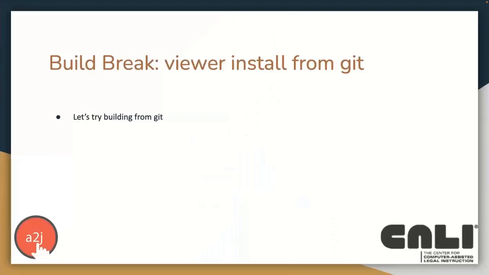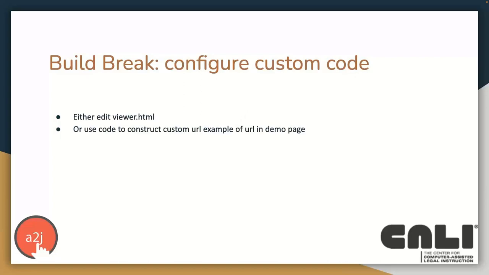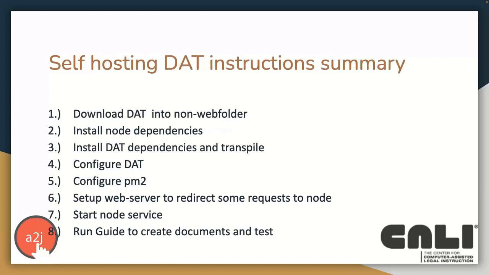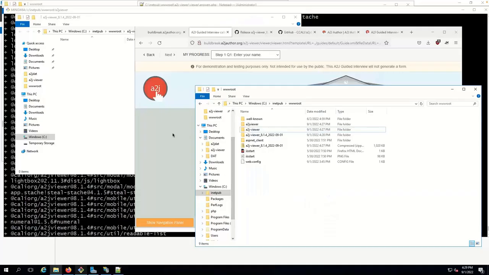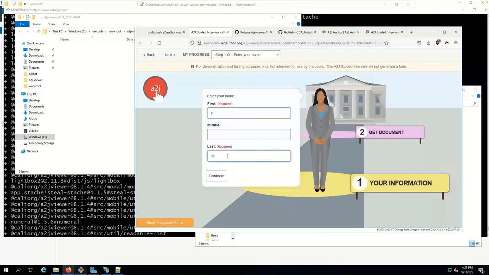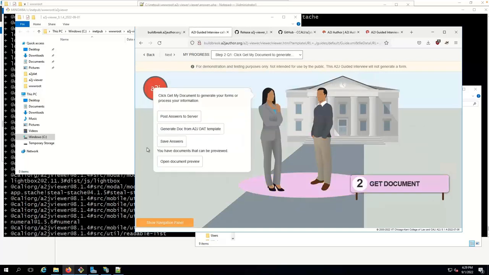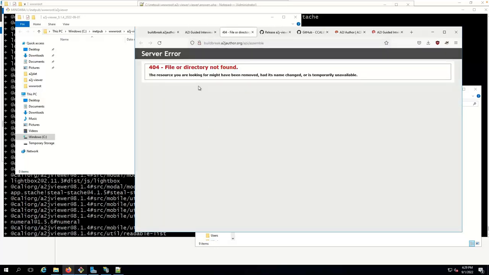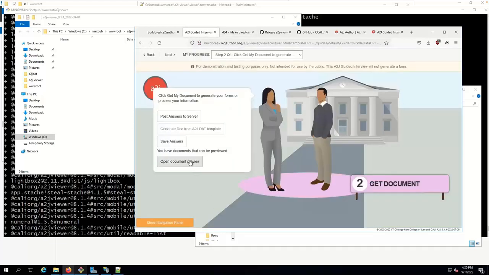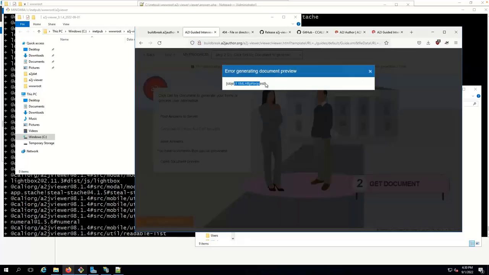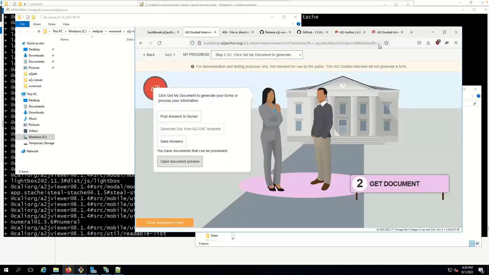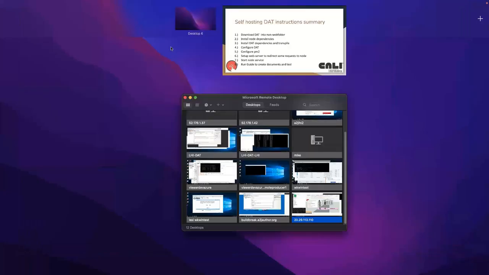Okay, all right. I showed you the custom code. So now, let's get to the place where you generate a document. If you're generating documents using the document preview, you need the DAT. We don't have the DAT right now, so you'll get a 404, which is fine. And if you open the document preview, since that doesn't work right now, you'd get this error. But that's fine, because the next part is to install the DAT.